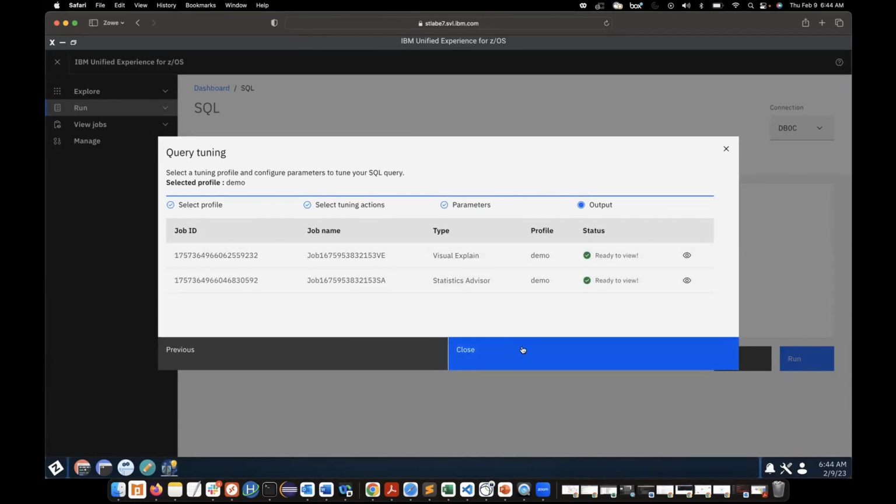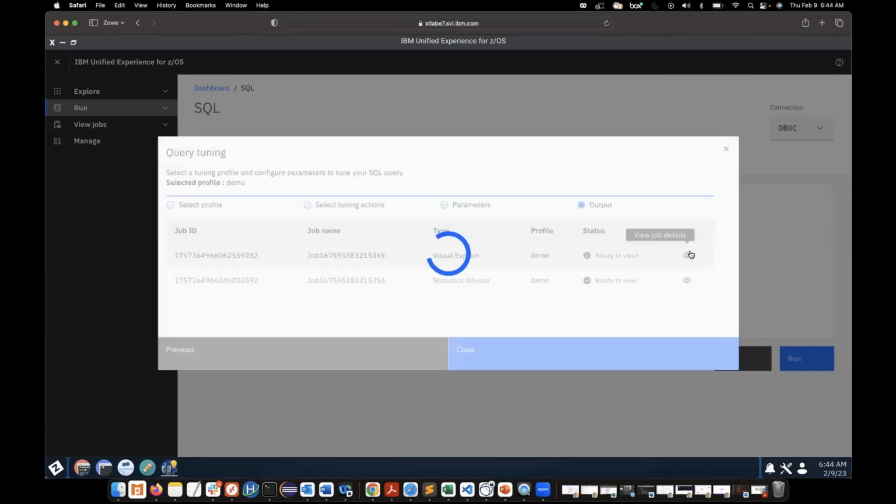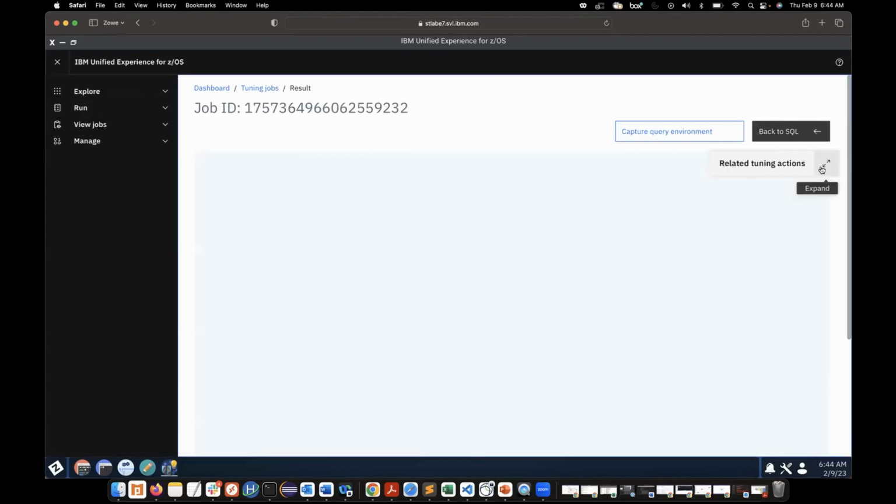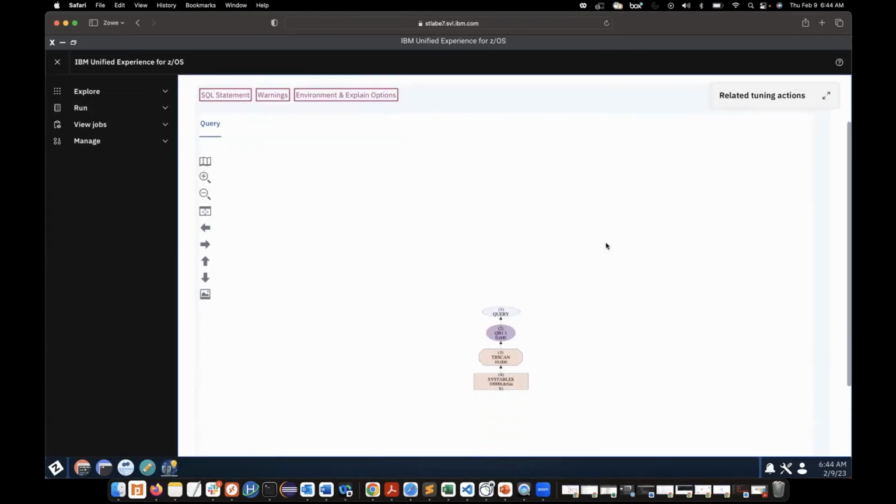query, not like select star from SYSIBM.SYSTABLES in my environment, which doesn't have a lot of data, you can just move out of this page. The job will continue to run because everything is in the background, and you can come back to the job results at any point in time. So I'm clicking on the icon, and you'll see the Visual Explain displayed here because that's what I clicked on.